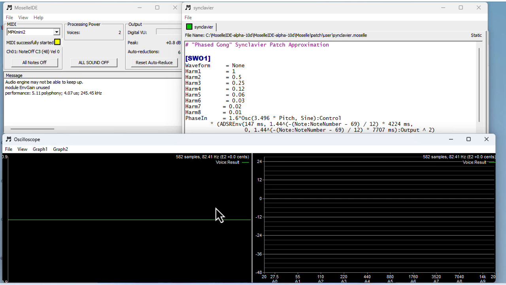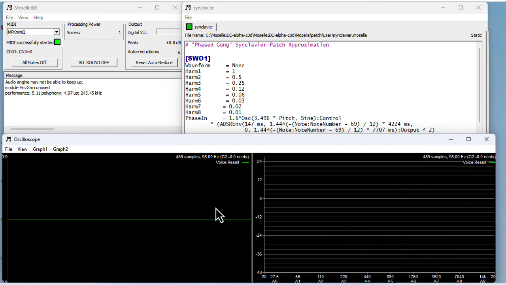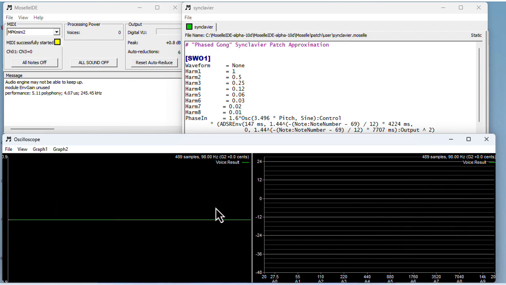If I just barely touch it, then the decay doesn't get all the way down, and then the release has something to work with. In any case, I have trouble hearing partial 2 in the patch. Here's partial 2 and partial 1. Here's just partial 1. The only time I really hear the effect of partial 2, at least in my implementation, is if I just barely touch the note. So here's partial 1 by itself.